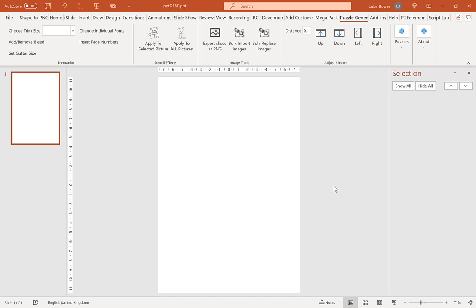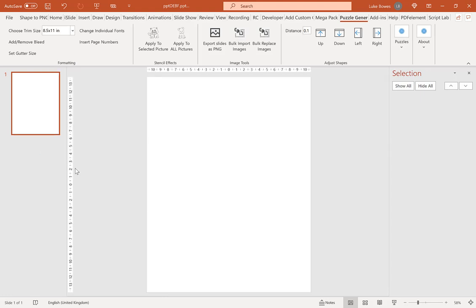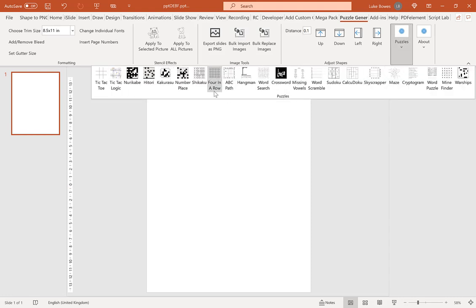In this video, I just want to take you through the tic-tac-toe logic puzzle feature of the puzzle generator. So once you're in PowerPoint, what you first want to do is choose a trim size. For this example, I'm going to use 8.5 by 11. And then if you select puzzles, and then go along to tic-tac-toe logic.